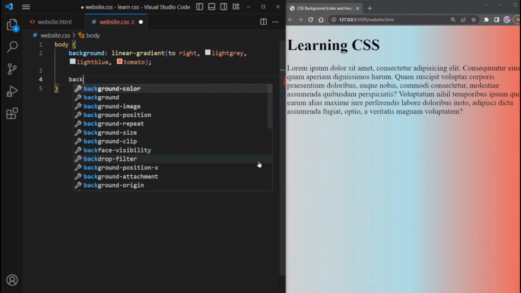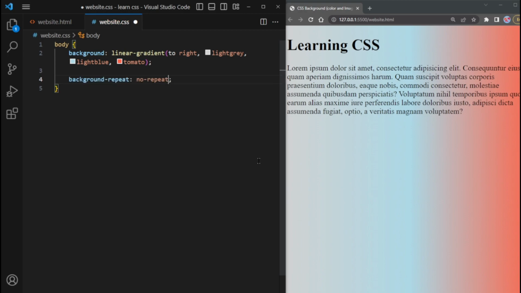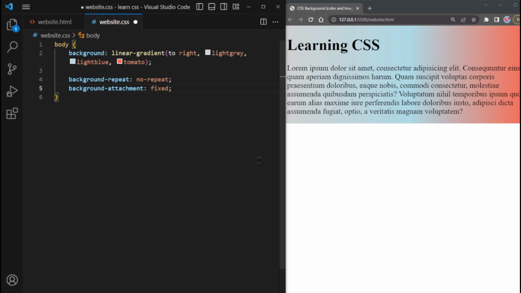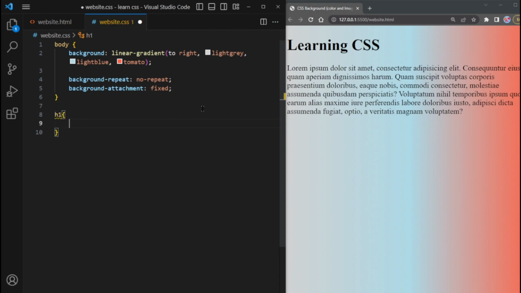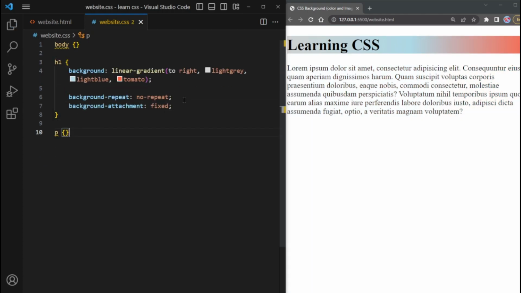To prevent the background from repeating, set the background repeat property to no repeat. If you want the background to stay fixed even while scrolling, use the background attachment property and set it to fixed. Let's apply these styles to the h1 header tag and the p tag. Just copy the code and paste it below in the h1 and p tags.